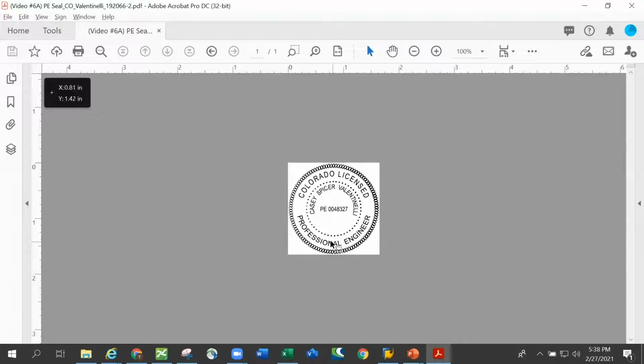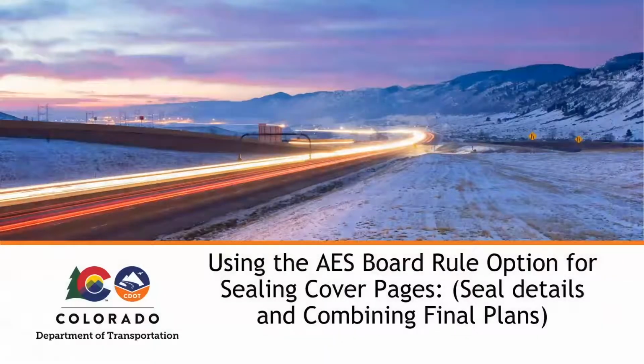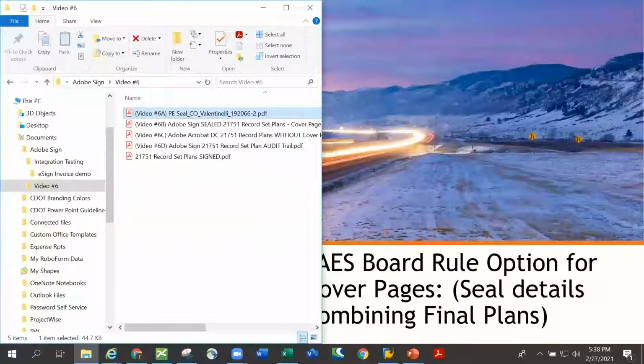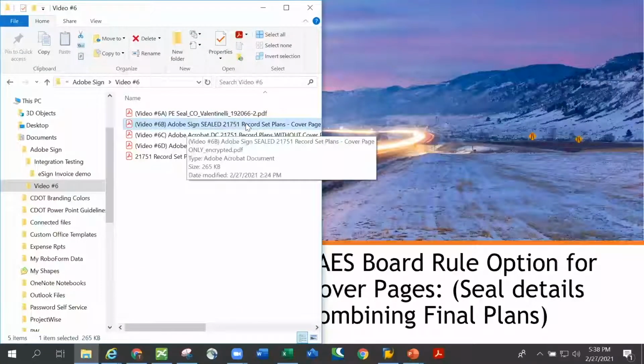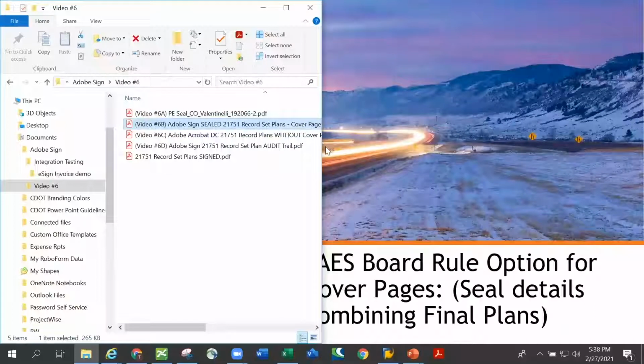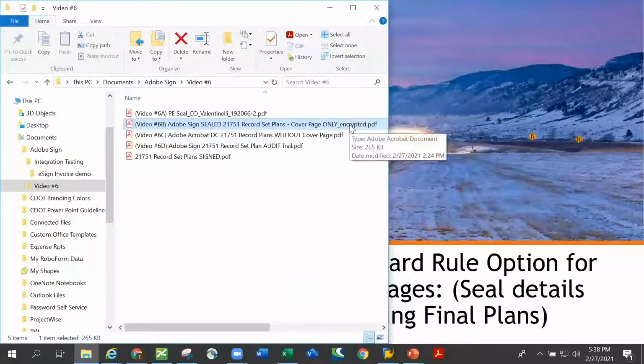Okay, so that's enough on seals. Let's look at how we combine into the final drawing the executed sealed cover page, the plan set, and the audit trail. We close that. So this is where I stored the files that make up the pieces. And I don't know if you can read this, but the first one here that's highlighted says Adobe Sign sealed 21751 record set plans, cover page only. If I make this wider, cover page only, encrypted. I didn't put that encrypted there. Adobe Sign did.